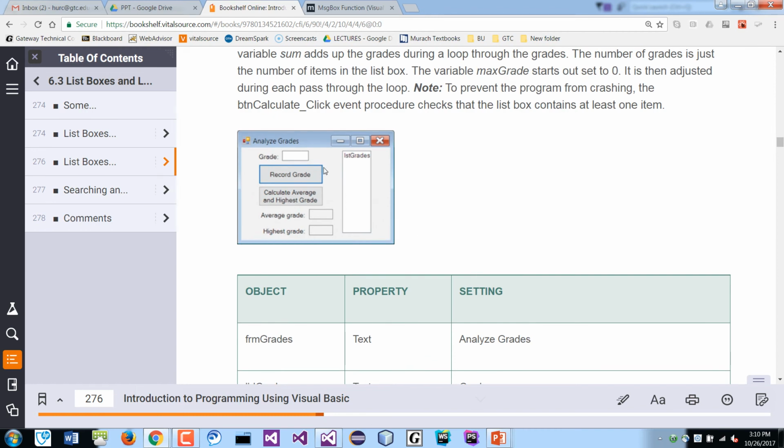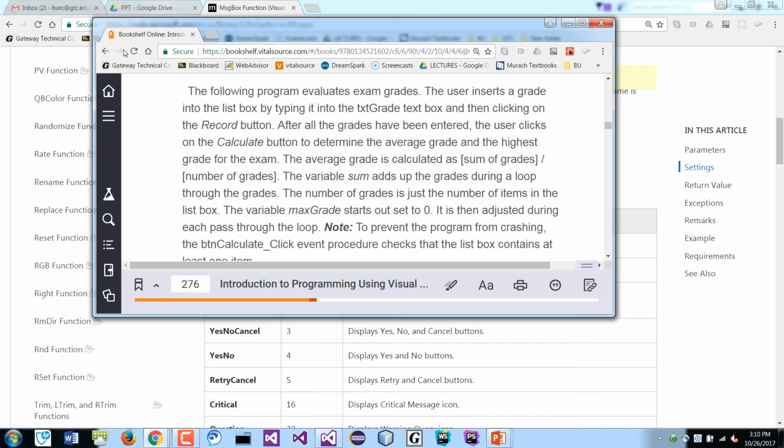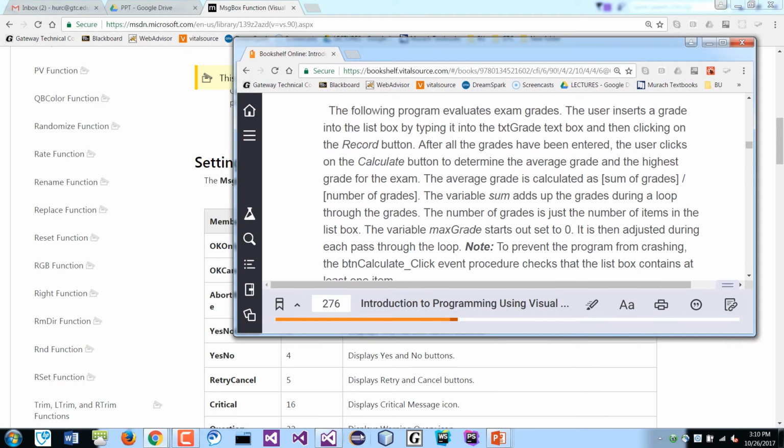Okay, so we have a form here with an input box for the grade. We'll record the grade and add those grades into the list box here, and then we're going to calculate the average out of all the scores, and then we'll also get the highest grade and put it inside the text box here. Okay, so let me minimize this, and let's go in here.